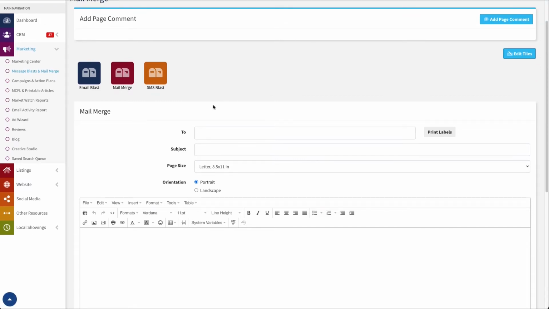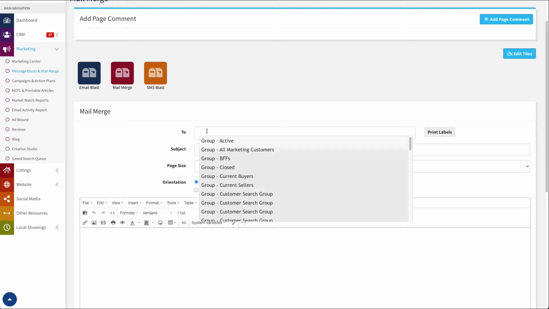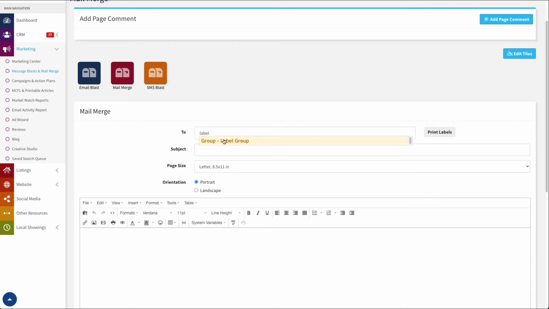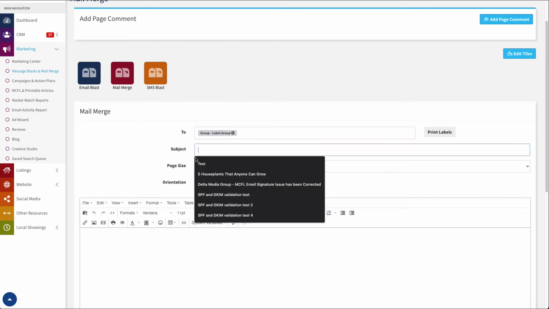Now once I'm here, this system works in a very similar way to the Mail Blast functionality. The only difference is this is not sending out an email. All it's doing is generating a PDF that has a page for every customer that I've included in here, and I include customers using this To field. So I can put them in here individually the same way I can with an email blast. In this case, we're going to add a group, so we'll just add our label group. So I just start typing it. You can see the autocompleter brings it up, so we'll do that.